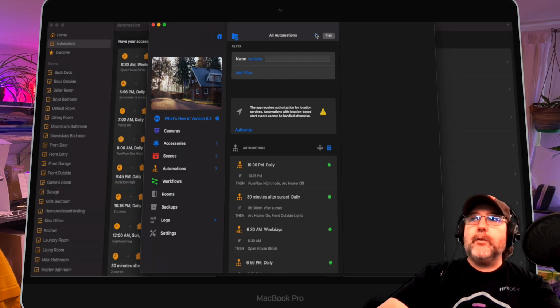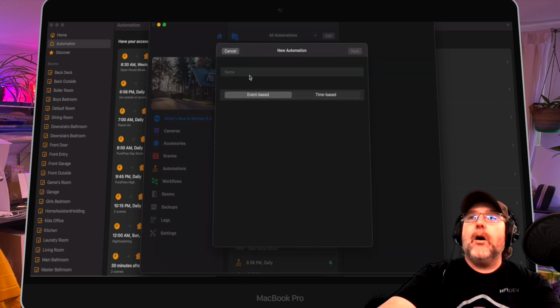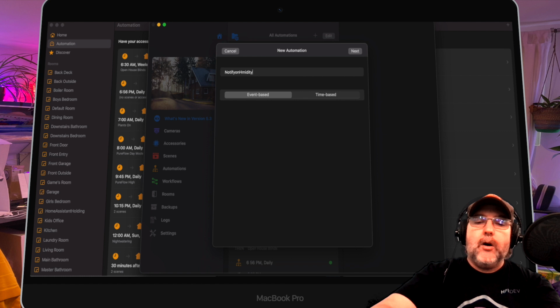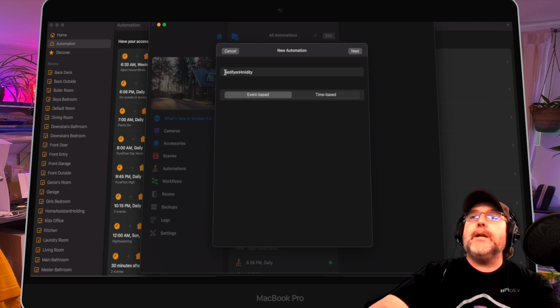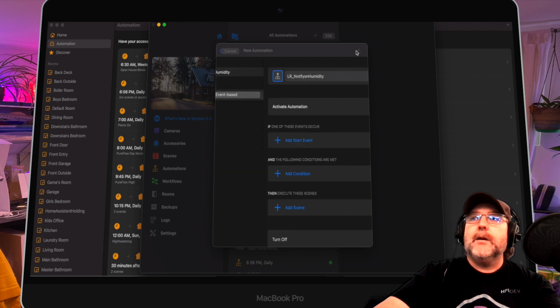Going into the automations here, we're going to say add automation. We're going to give it a name: notify on humidity. One of the other things I like to do myself is put LR at the beginning of the automation name, and naming convention is so important. So we're going to make sure we have a good naming convention. LR means this is going to apply to the living room, notifying humidity. That's what I want it to do. We're going to call this event based, and now we're going to click next and go find the start event.